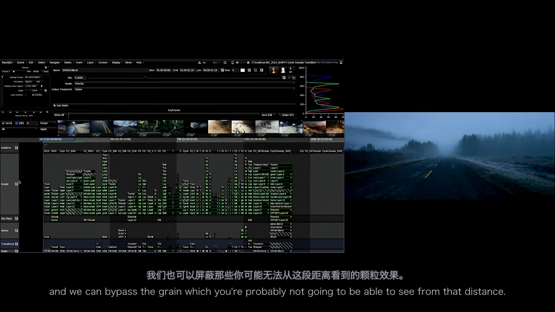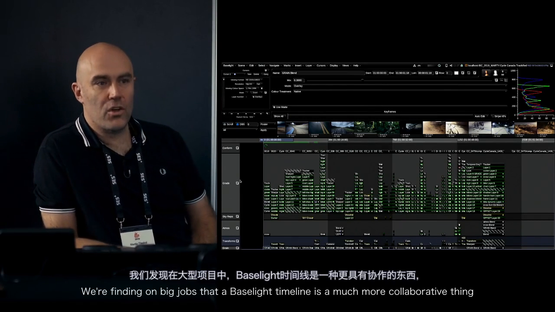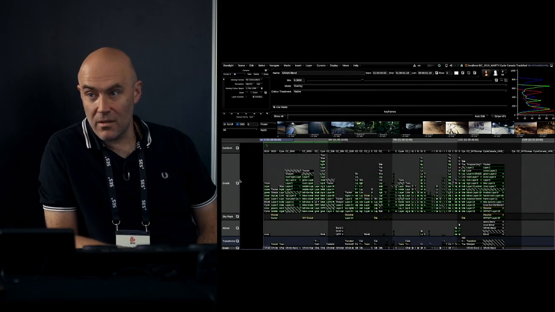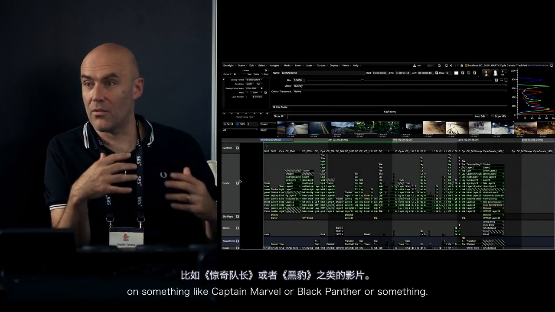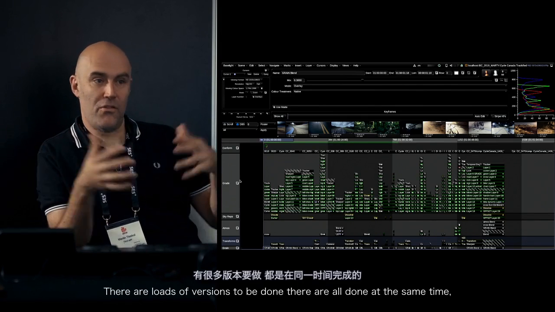The reason we did this is simply because we're finding on big jobs that a Baselight timeline is a much more collaborative thing. On something like a Captain Marvel or a Black Panther or something, there are loads of versions to be done.